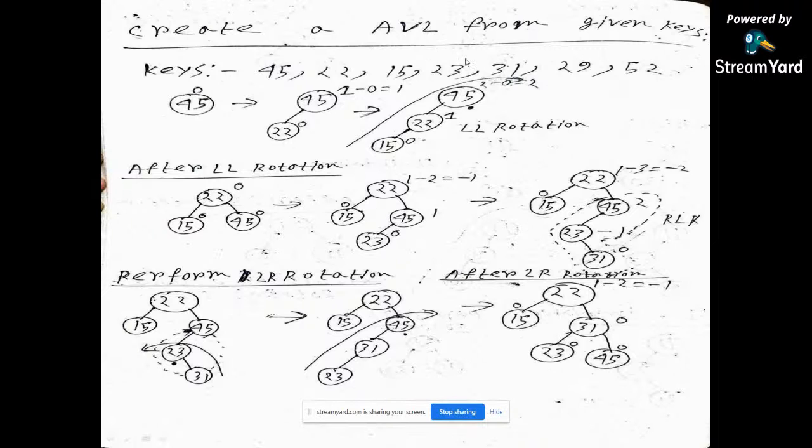Insert 23 now. Okay, where is 23 inserted? 23 is greater than 22, but less than 45. So 23 is the left child of 45. Check the balance factor: 0, 0, 1 minus 0, 1, 0, here 1 minus 2, yes, minus 1. Balanced. These trees are balanced.